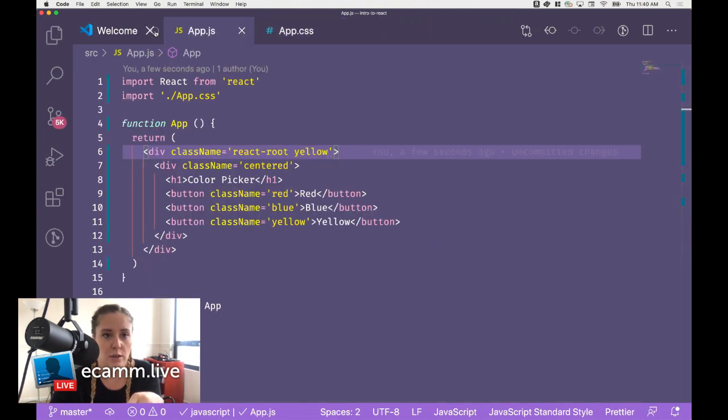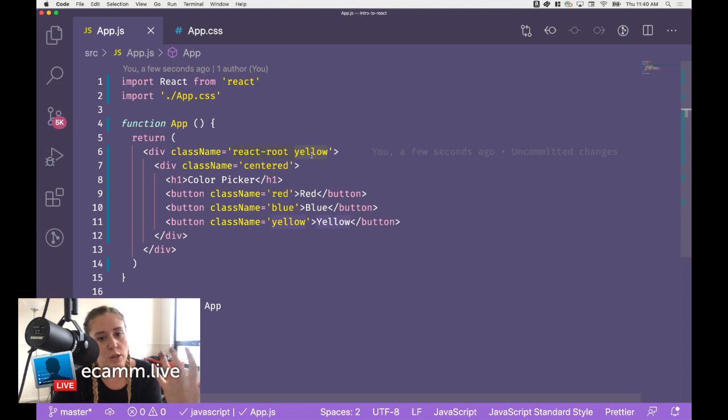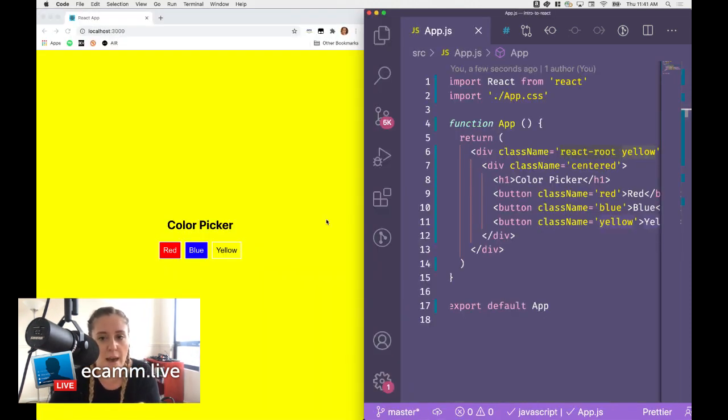And that's how that works. So again, what I'm going to need to do is have some sort of variable here that determines whether the background should be red, yellow, or blue, and then have that variable change depending on what button I used. And in order to have a variable that updates and updates our user interface to match within React, we're going to use state.